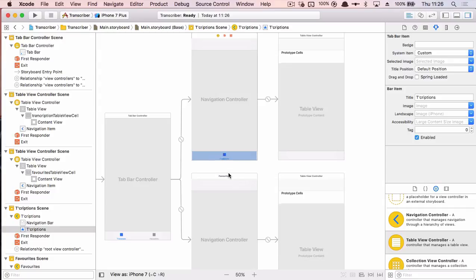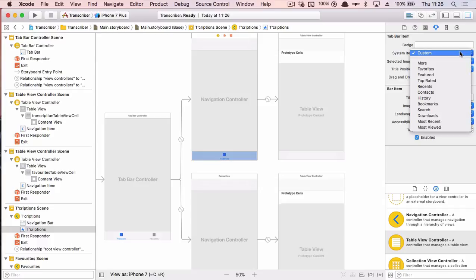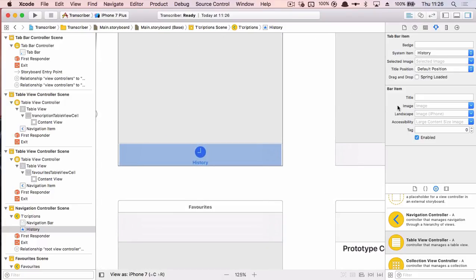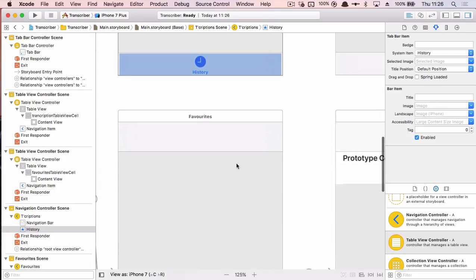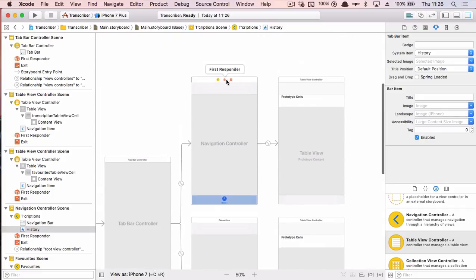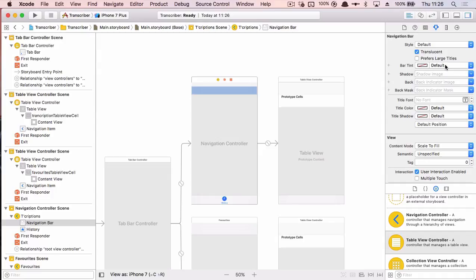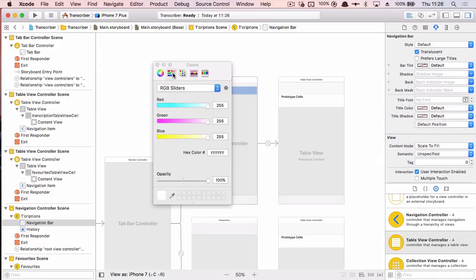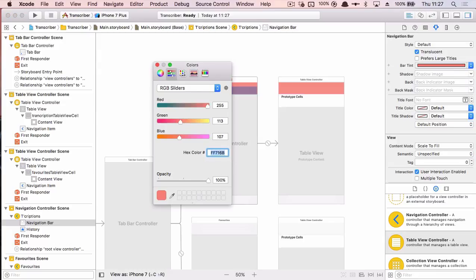Right, let's spruce this up a bit. Let's select this little tab bar on the first nav controller, and we can give this a system item if we like, something like history, and you'll see what the icon looks like there. We can leave the image as it is, but what else can we do? Well, it would be nice to have some colors in this app, so let's back up a little. Let's select this top nav bar. Let's change the tint to an other color. Let's use the color that I defined for this project, which is this one.